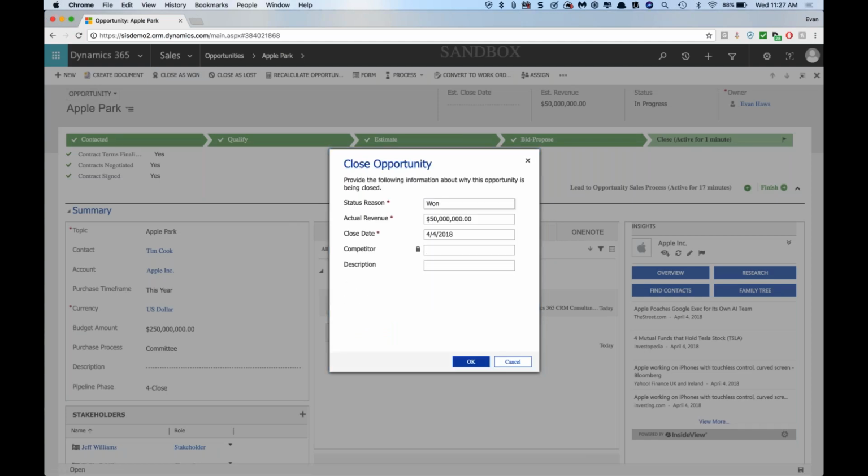Status reason is won. Our actual revenue has already been brought in from what we entered earlier, which is 50 million. Today is the close date. There is no competitor to put in because we won, and any free form description that you want to put in. You would hit OK. That would close this opportunity and push it to your back-end ERP.